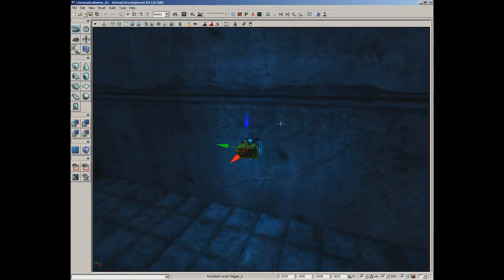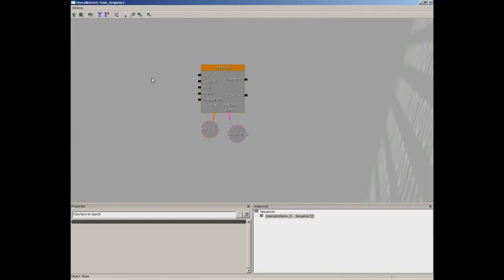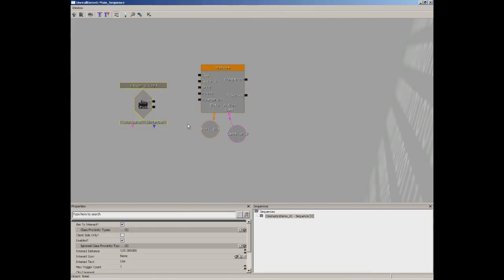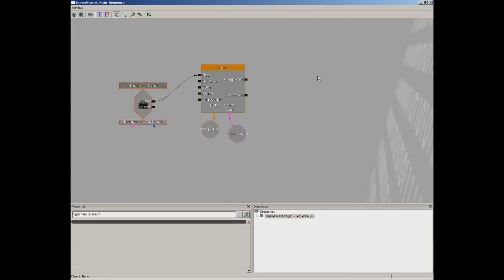Now, we need to get this set up inside of Kismet, so I'm going to open the Kismet editor. Let's right-click, and we'll choose New Event using Trigger 0, and this will be a used event, because we actually want the player to walk up and use this switch. I'm going to leave my max trigger count at 1. This is not the kind of switch I really want the player to use an awful lot. And we'll just take the used and plug it into play.